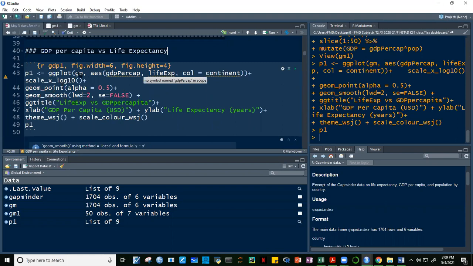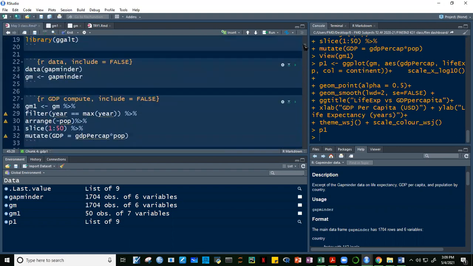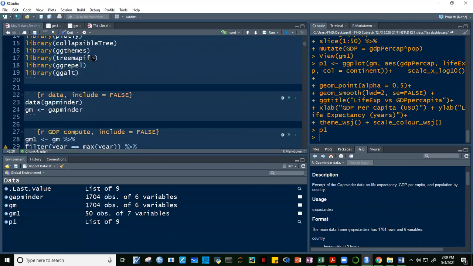And then we draw a smooth line, right? The width of the line is 2. And by default, it would add a confidence interval, so here it's being removed. Then title, X label, Y label. Okay, this theme WSJ, guys, is coming from this package, ggthemes.